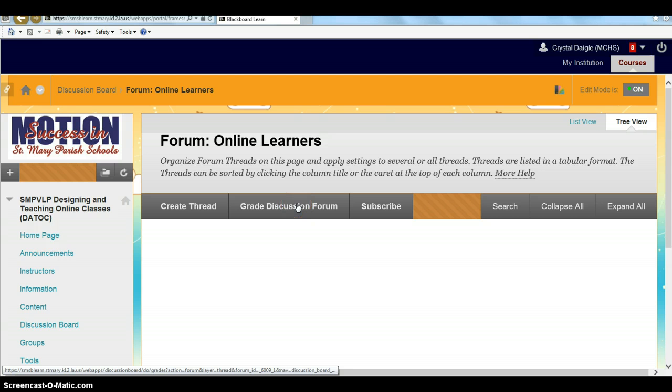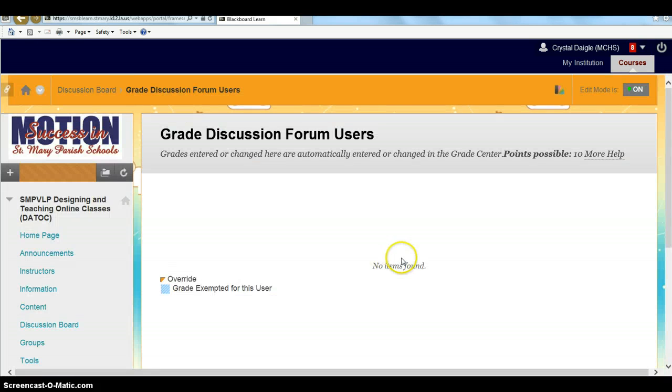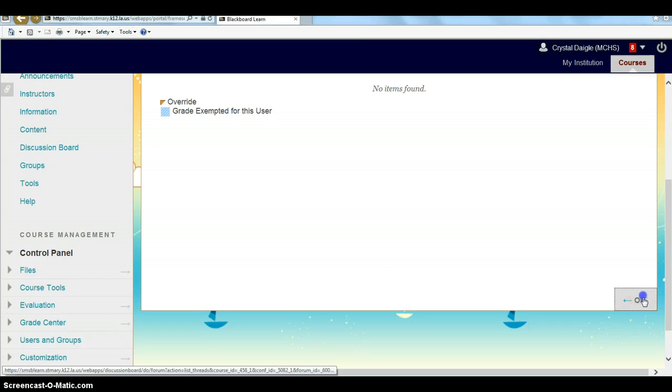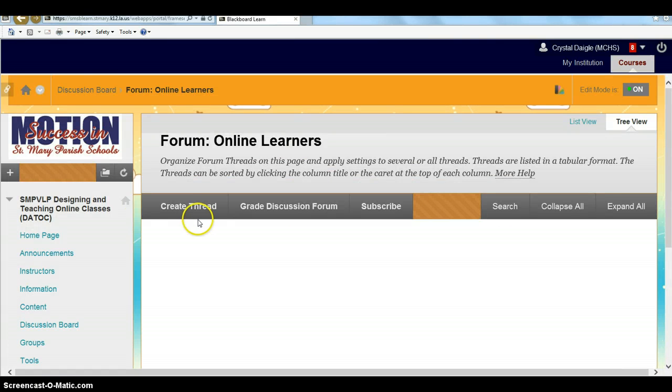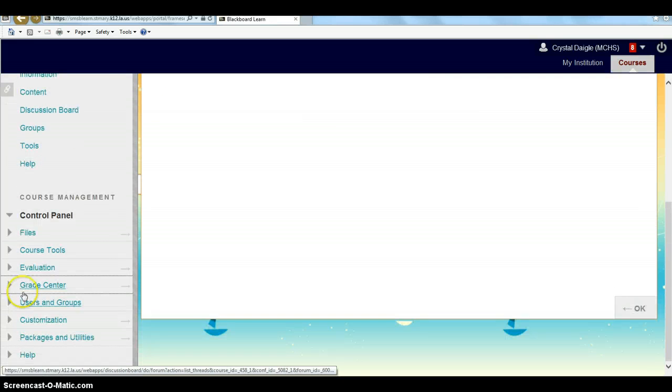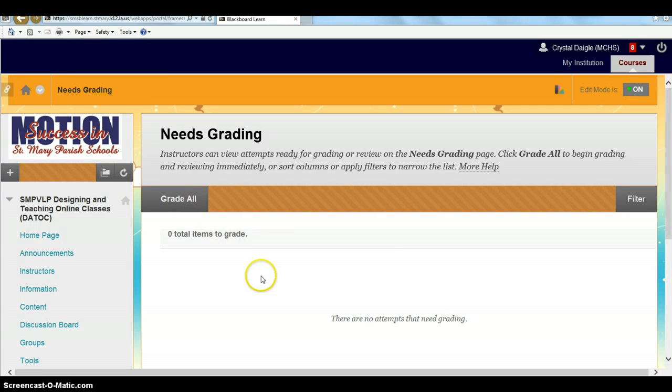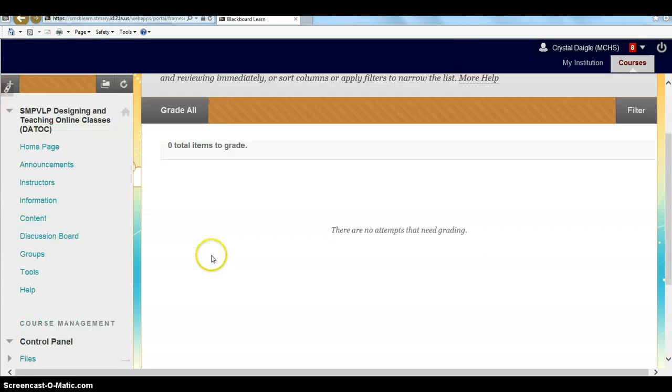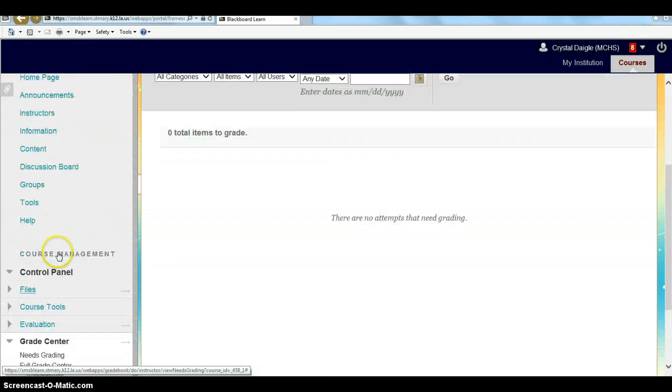You can grade all of the forums at once by clicking on this. We don't have any to grade. I'm going to click and see if it shows anything. Nope. Or you could go to the discussion grade center and grade them. That's where I prefer to grade them, because here you'll see in the grade center needs grading. Once students have posted the number of threads that you've required and you click this, it'll show up here and you can grade those all at once. So I prefer that method of grading.